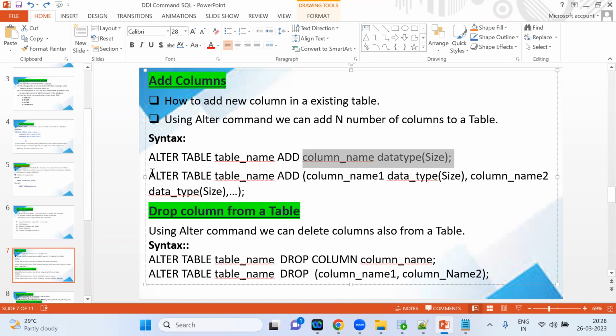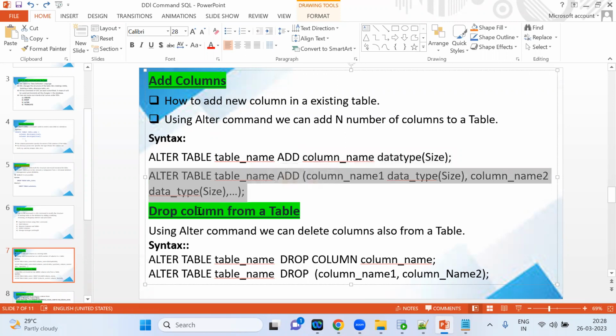Next, if you want to add n number of columns, this is the syntax: alter table table_name add, and inside the brackets you mention the columns you want to add: column name 1, data type size, comma, column name 2, data type size, comma, column name 3, data type size. So n number of columns you can add using this syntax. If you want to add one column, you can use the earlier syntax.